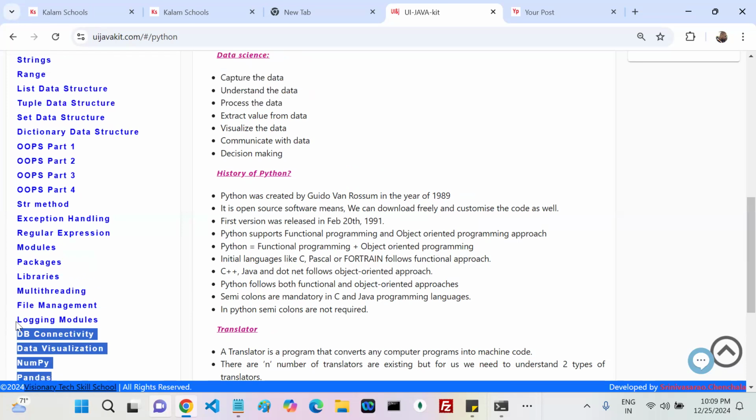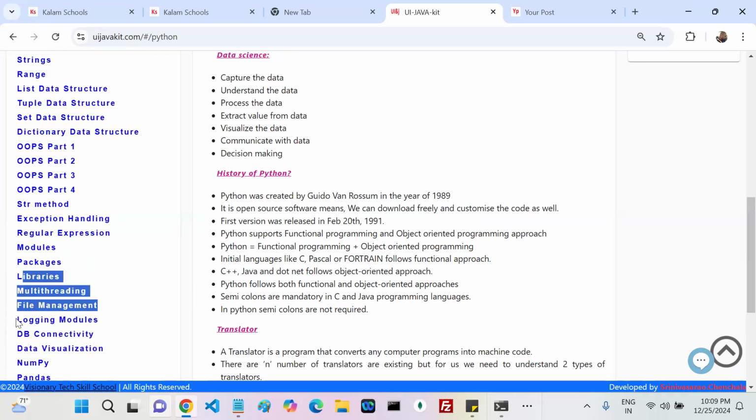Once you complete this 1 week, you are able to write any logic in Python. So try to write the programs in the write test and your post.